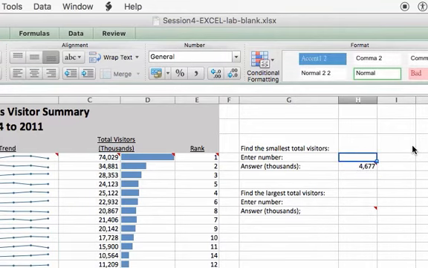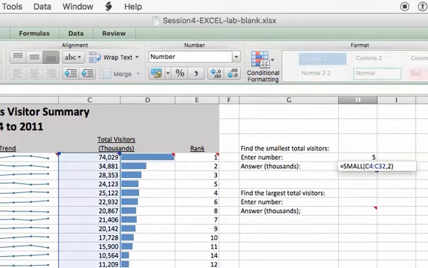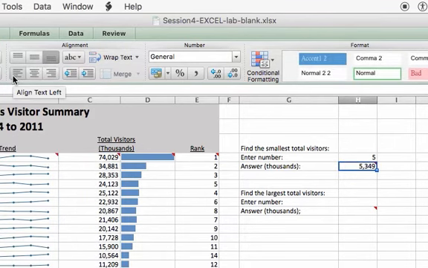But let's say you want the nth smallest total visitors to be entered here in H4. So let's say I put 5 here. Okay, and then over here, instead of putting 2, I'm just going to refer to H4. Okay, so now this is the 5th smallest. And if I put 8 here, this is the 8th smallest. And if I put 3 here, that's the 3rd smallest.